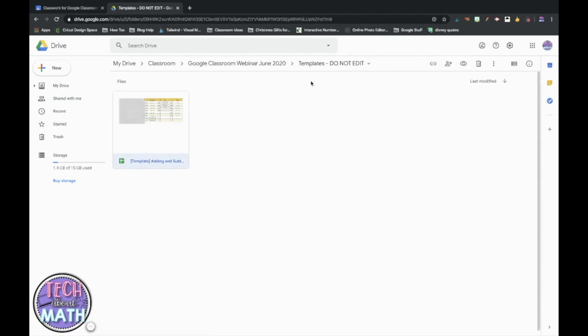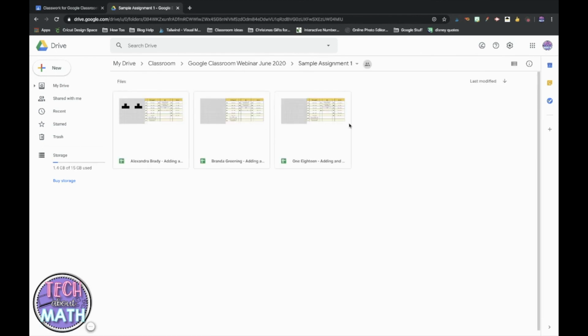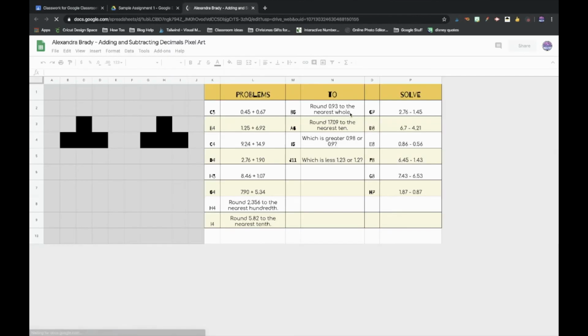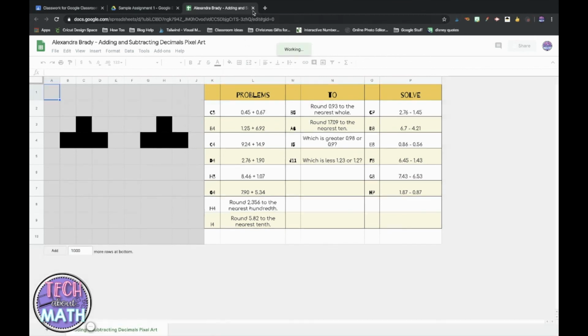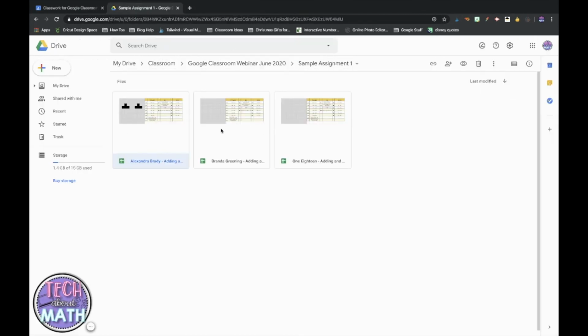You can see here my adding and subtracting pixel art is there, and then you can go into the sample assignment. So here, you're not necessarily grading it when you click into it, you're actually seeing the student's assignment. So this is where you can glance and see their progress on how they're working on the assignment. So before you grade it, you can just glance at it and see in between the due dates what's going on with the assignment.